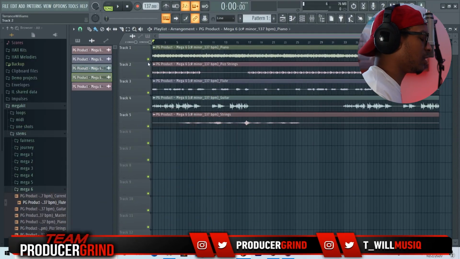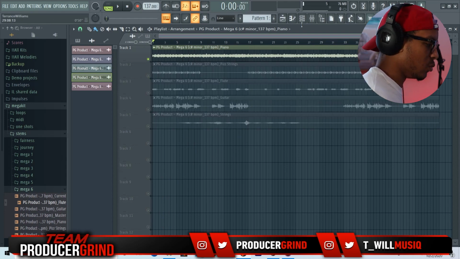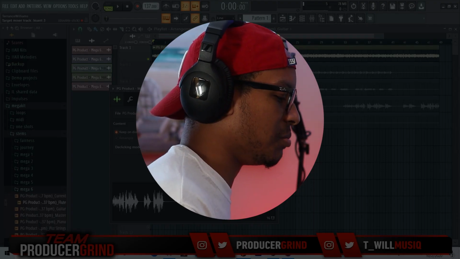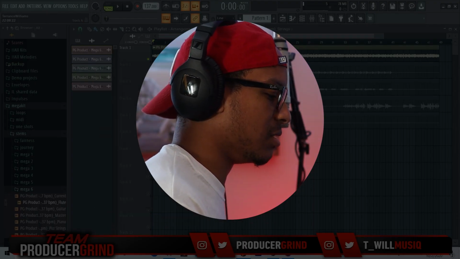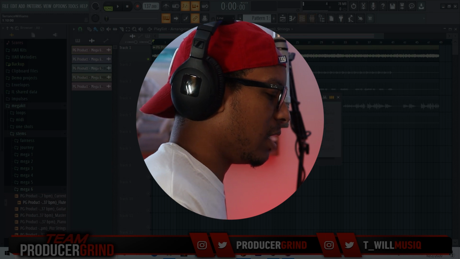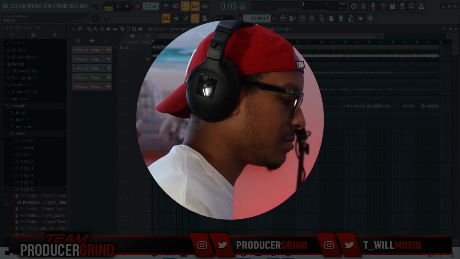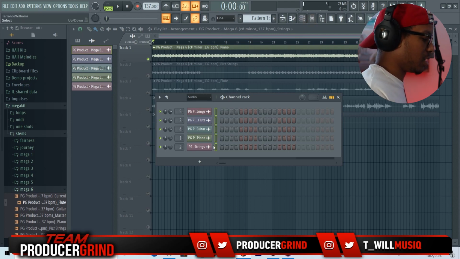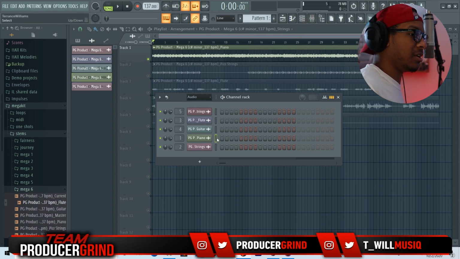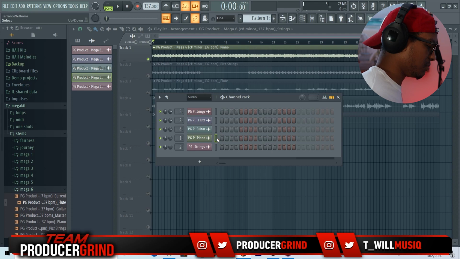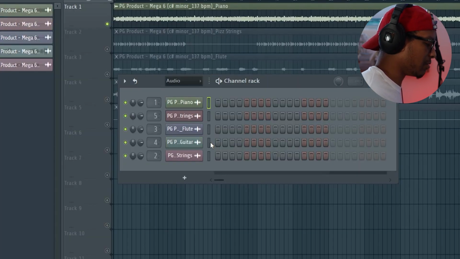The first thing we're gonna start off with is the piano. We're gonna mix all of these in different tracks. A lot of people put each track on the same individual track. That's cool, but it's best to put them all separately. This is another shortcut that I use: if you're in the pattern and you're trying to move stuff up, just hold left alt and hit the arrow.